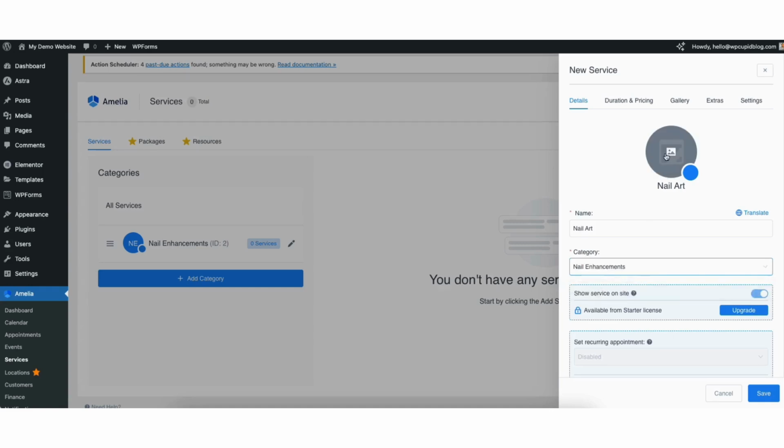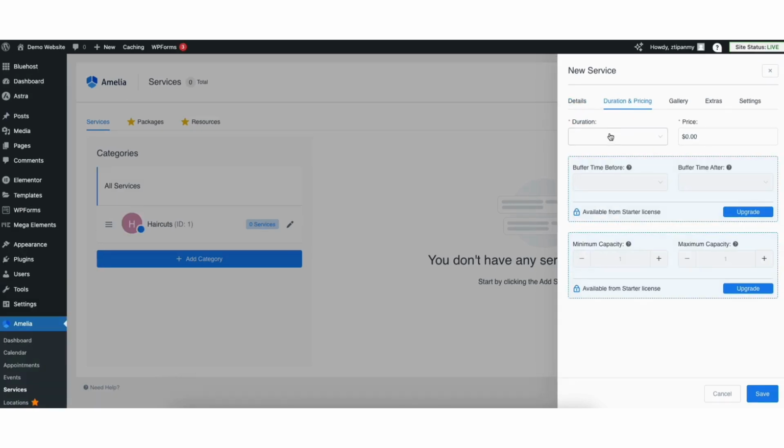You can add an image for your service here if you'd like. Next, I'll click duration and pricing. Under duration, select the time you'd like. Where you see price, input the price for the service.